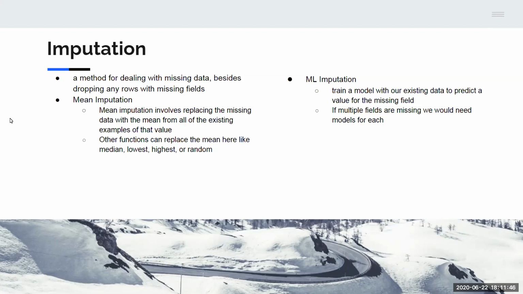Generally the method that we use to do imputation is mean imputation, where you look at the column that the missing piece of your data goes into, and you calculate a value for that missing piece based on the ones that do exist for that column. But you don't necessarily have to use the mean. You can use the median, lowest, highest values for that column, or a random value from a different example from that column. You can also use a predictive model.